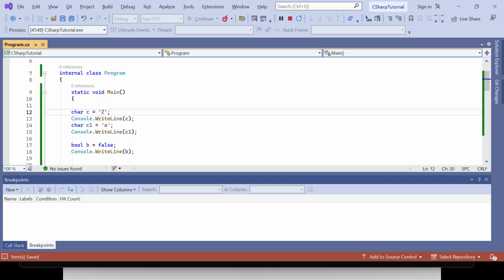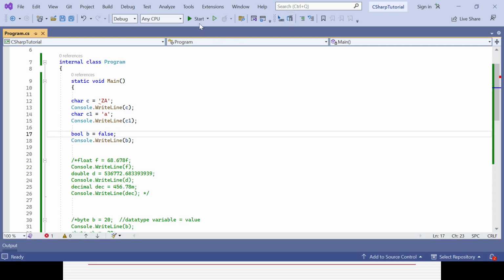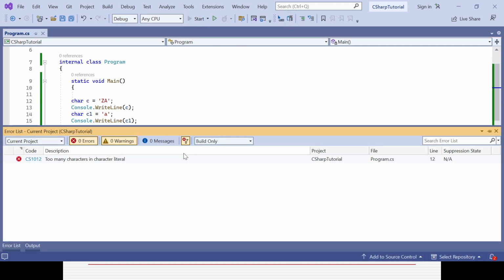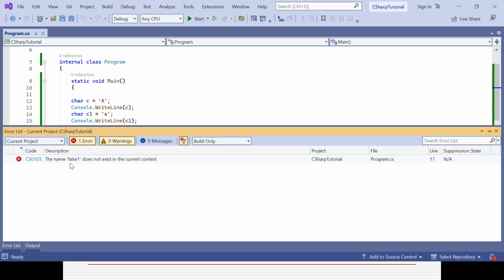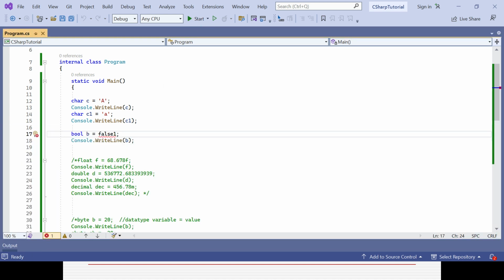Similarly here also, if you give more than one character, it will throw an error. You can see if you try to run the code, let's see how it behaves. A character can only contain one single alphabet character, uppercase or lowercase. You can see 'too many characters in the literal'. If you give anything more than false or true, like 'false1', it will also throw an error. False1 does not exist in the current context. So that is the way.